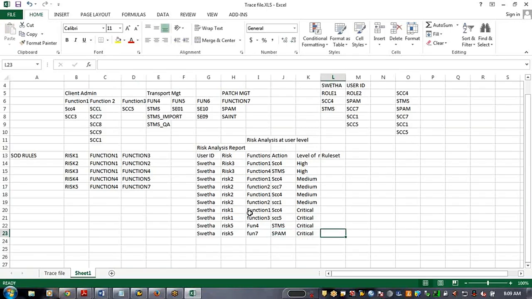Like this, the risk and RSS report will be there. So STMS SPAM done, STMS SCC7, STMS SCC1, STMS SCC5, this step has been done. Now SPAM SCC7, SCC1. Like this, the permutations and combinations will go on, based upon how many T codes you are trying to run in the risk analysis. The system will check all the permutations and combinations. Once all these are checked, based upon the SOD rules, the system will give us the risk analysis report. This is what the risk analysis report will look like.